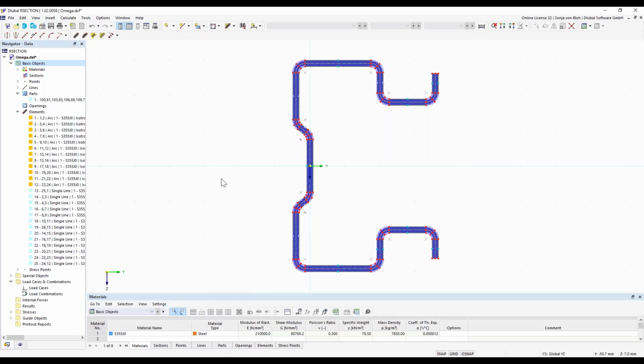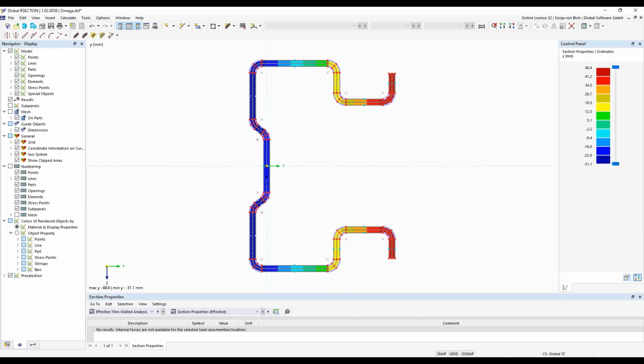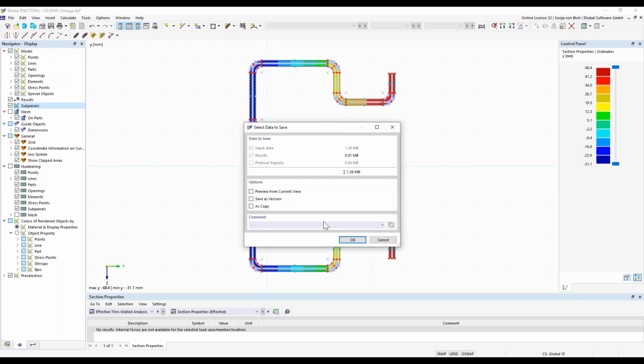In RSECTION, I can also calculate the effective cross-section and the stresses. This is useful, for example, for a preliminary design. This has been demonstrated in previous webinars, so I won't go into it today. However, it makes sense to start the calculation. I do this, and maybe we can also control the generated subpanels. That's okay, and then I save this cross-section.